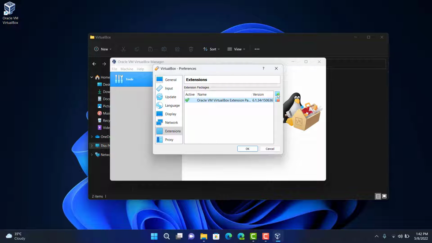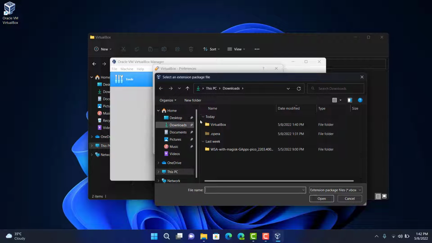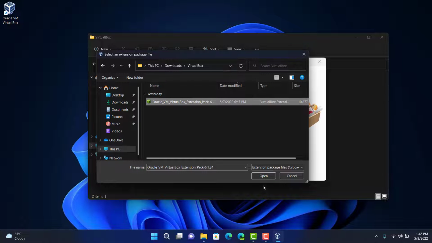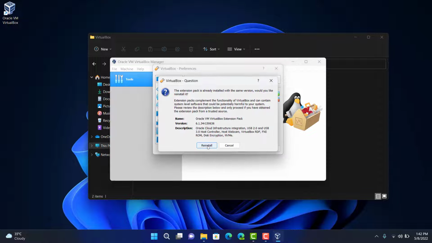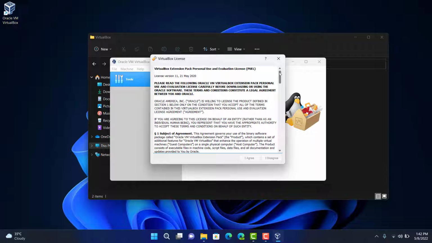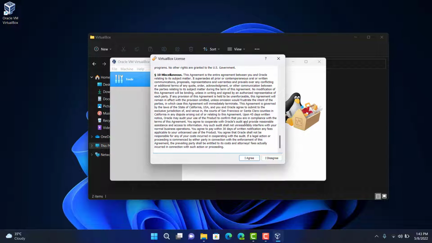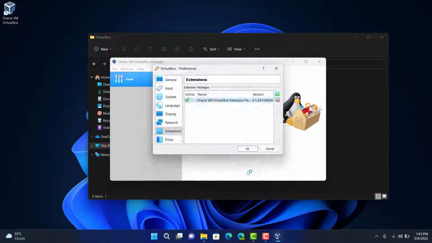To do that, just simply click on the plus icon right here. Then you will need to look at the extension that you have downloaded from the Oracle VM VirtualBox website. Then click on open. Then click on reinstall if you have installed it, but if this is the first time, you don't need to click on reinstall, you just have to install it. Scroll to the bottom to accept the agreement, then click on agree, then on the user control prompt, click on yes.